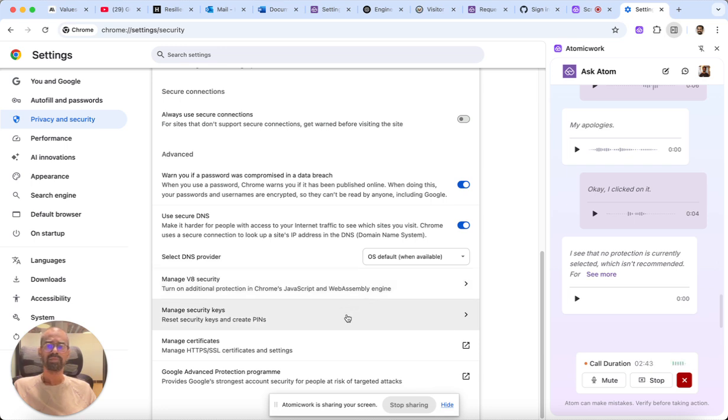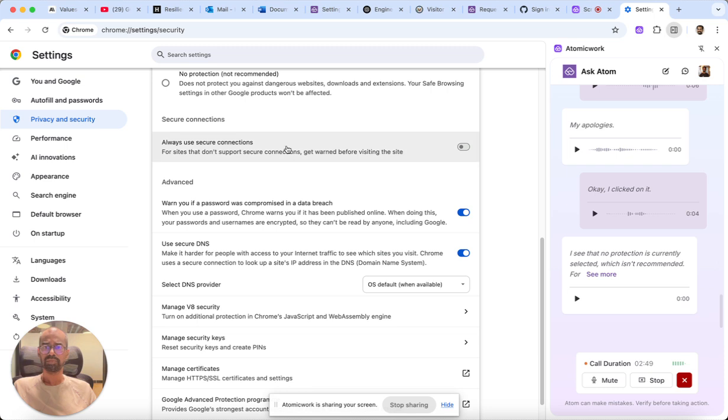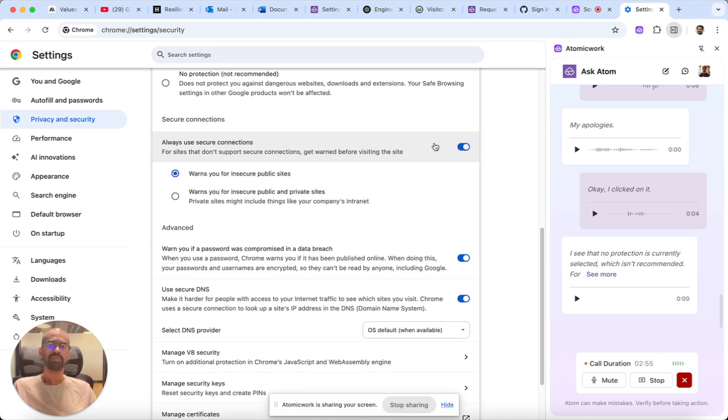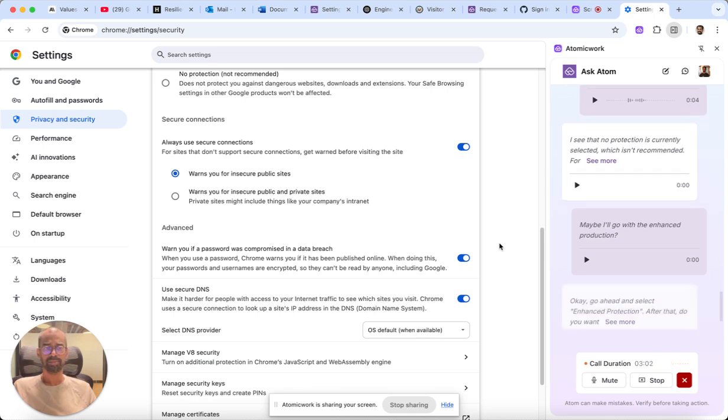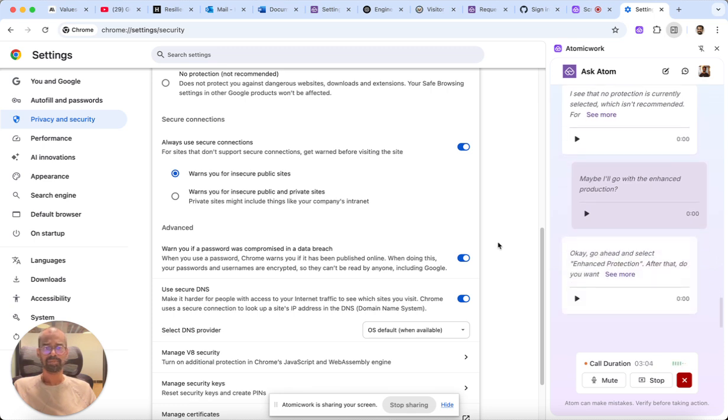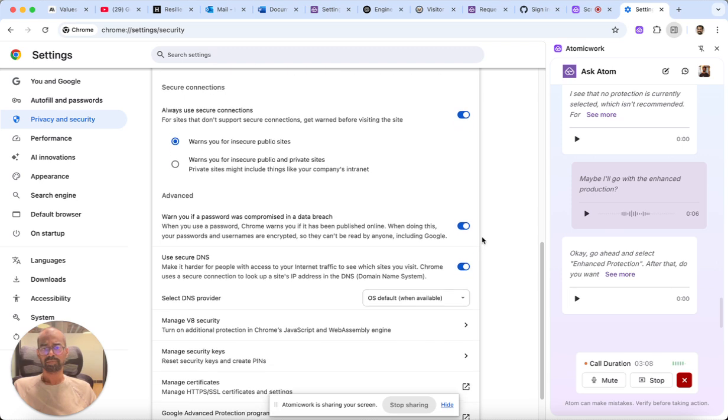Great. Now, scroll down a bit. Do you see Always Use Secure Connections? If it's not already enabled, I recommend toggling that on. This ensures that your browser will always attempt to load websites over a secure HTTPS connection. Good, I did that. I think so. This is good. Okay, great. Is there anything else specifically you'd like me to check or any other settings you're curious about?